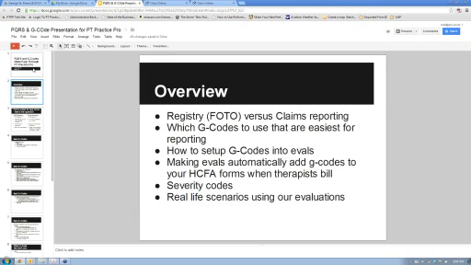And so for the overview, a lot of people have questions regarding our registry. Let me back up. Before I get started here, if you guys have any questions, please go ahead and write the questions in the chat box, and we'll get to those at the end of the webinar for you. Okay, so if you have any questions, please write those questions in the chat box.